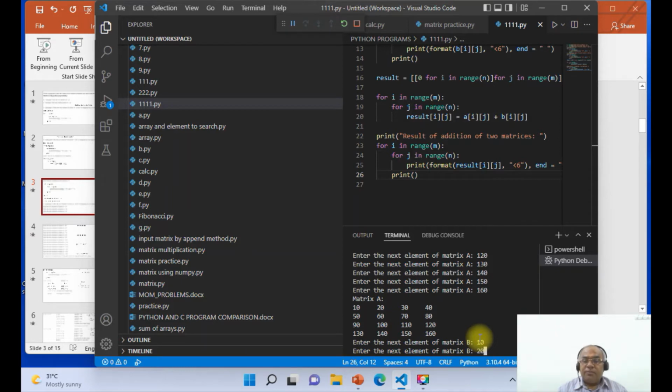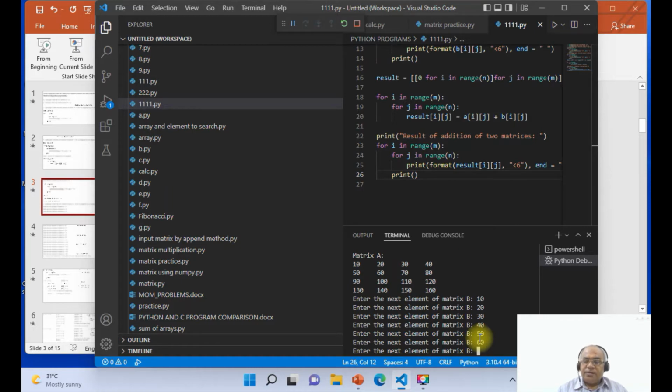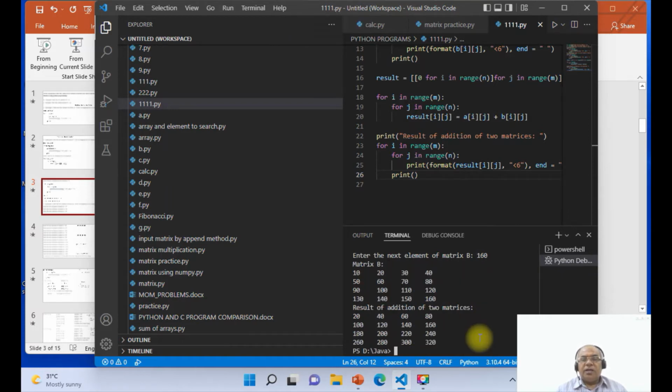Again, I am going to take the same elements: 10, 20, 30, 40, 50, 60, 70, 80, 90, 100, 110, 120, 130, 140, 150 and 160. Once you get this, the addition of these two numbers, 10 plus 10, becomes 20. That is A of 0,0 plus B of 0,0 equals the result of 0,0. So 10 plus 10 becomes 20, 20 plus 20 becomes 40, 30 plus 30 becomes 60 and 40 plus 40 becomes 80.